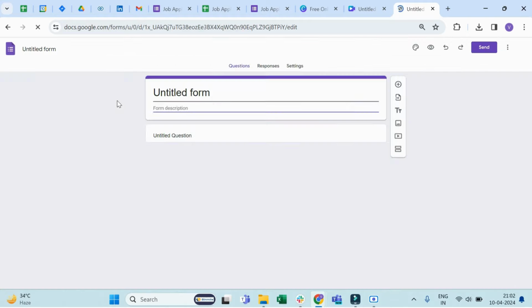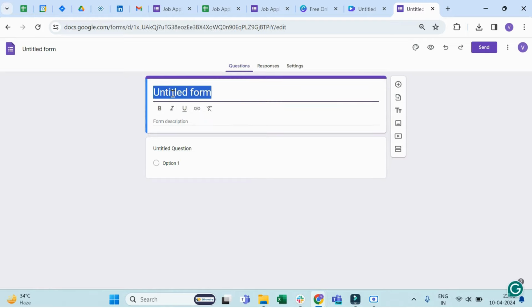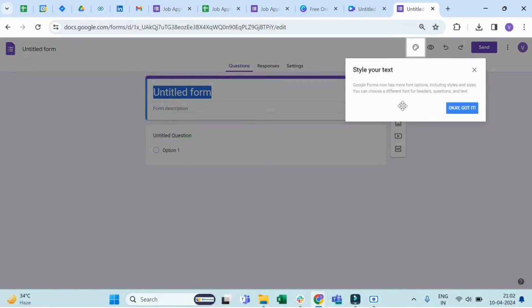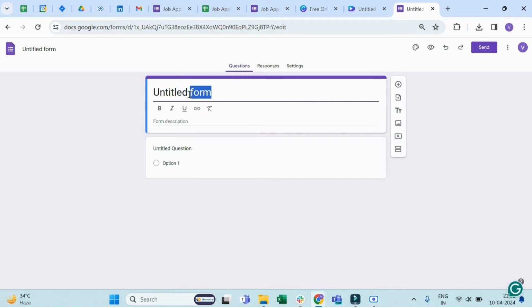I have to click on this plus sign. I have to name this form, whatever title I'm going to keep. Let's say I'm keeping it for a job requirement. So let me mention it. It will be job application for developer, be it front end, back end, whatsoever.